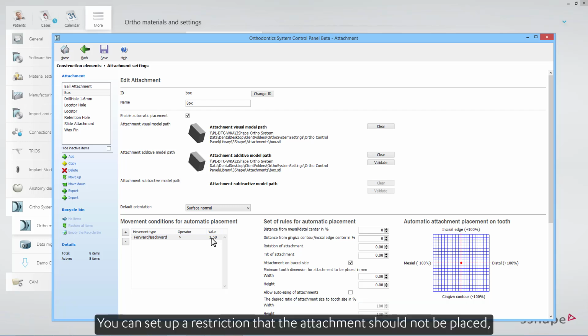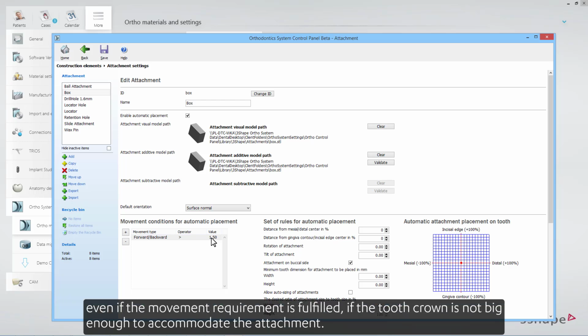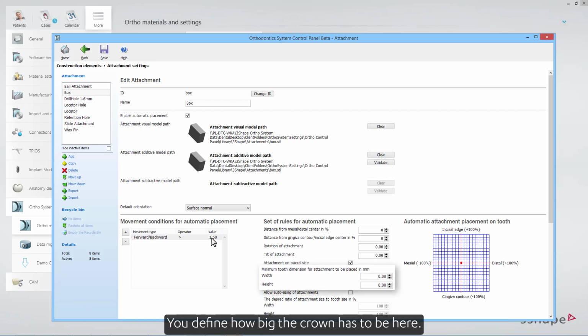You can set up a restriction that the attachment should not be placed, even if the movement requirement is fulfilled, if the tooth crown is not big enough to accommodate the attachment. You define how big the crown has to be here.